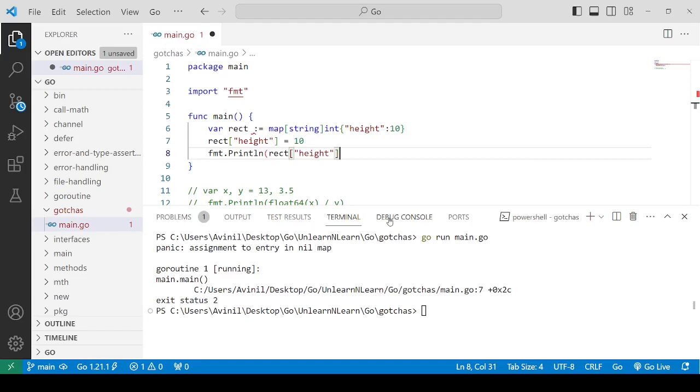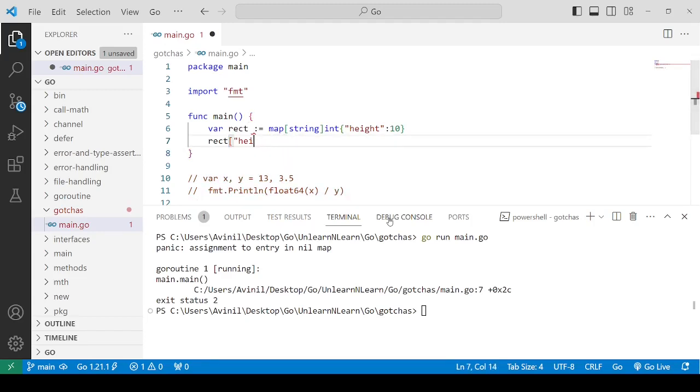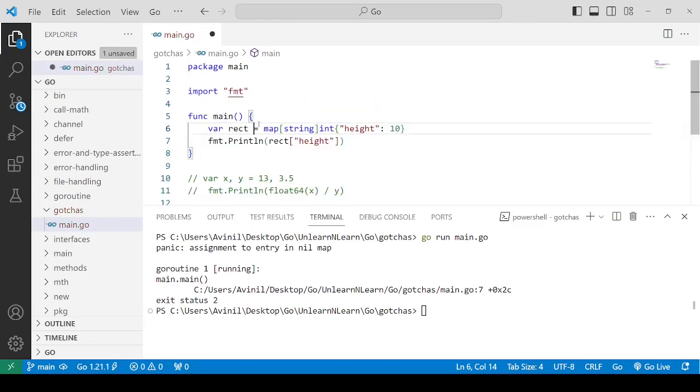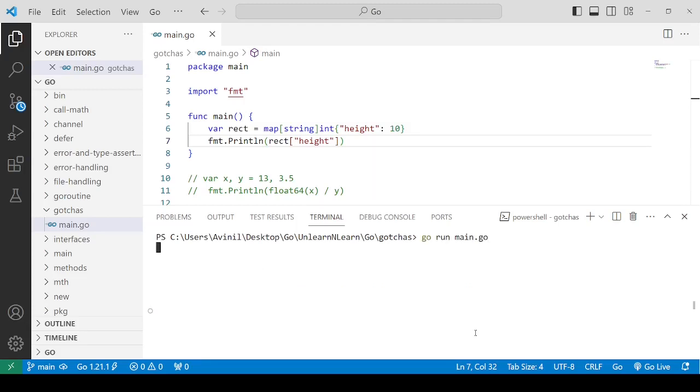So as we are using the var keyword, we should be using this, like so. So this is the fix for this problem. Often in the interviews, you will get this question, entry in nil map. It panics, but we should be sure that we are assigning some value before accessing it, right?